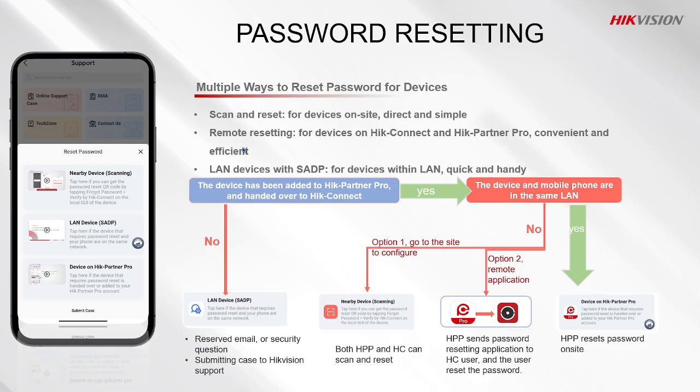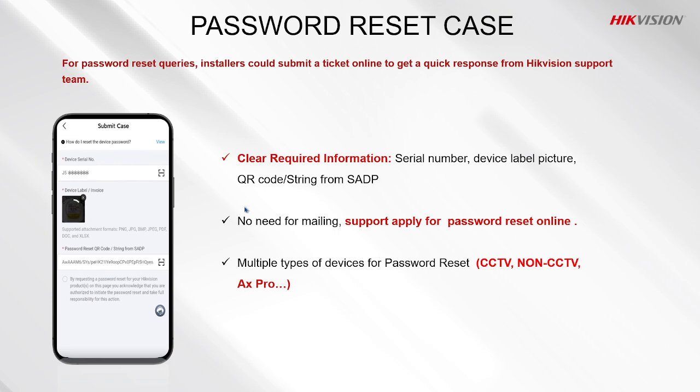Then you have password reset. For password reset, you have nearby device: you scan the nearby device, you can use SADP on LAN, and you can reset the device on HIK Partner Pro. Then the last part, submitting a case. I also have done videos on how to use HIK Partner Pro, so feel free to check them out. From Zephania Mwando, just Google, and you'll find so much information that's already done on HIK Partner Pro.